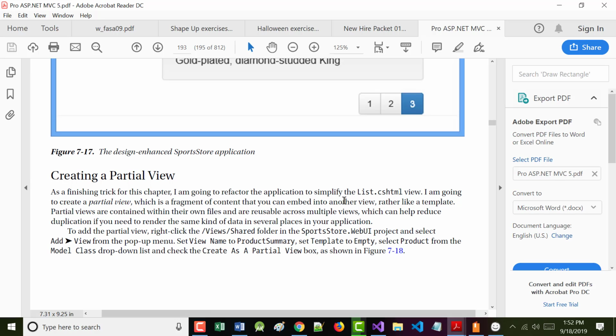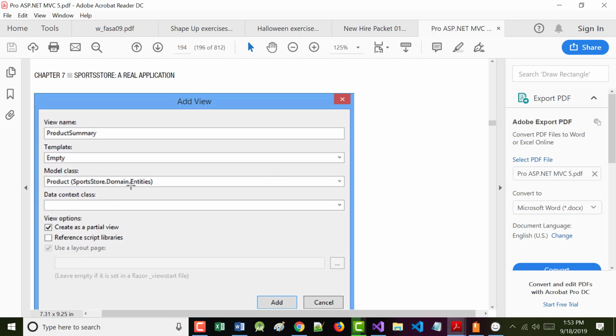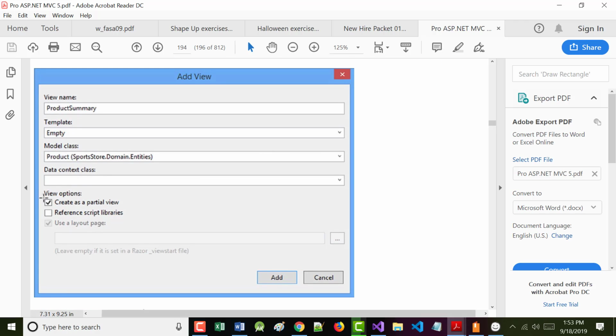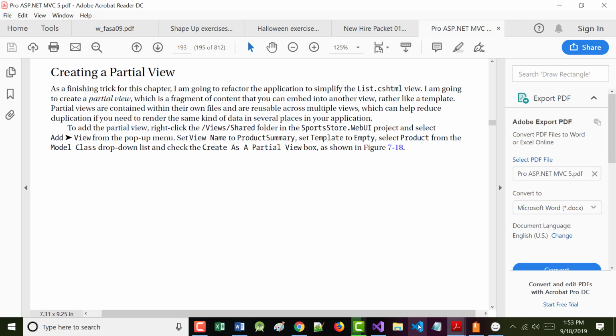Please look up on the screen because I'm going to follow these steps. This will be the first time that when we go into the views folder and we select add view, don't worry about all that stuff, but the key thing will be there is a checkbox in there that says create as partial view. So look on the screen here. You'll want to make sure that is checked right there. And if you don't, it's not going to work correctly.